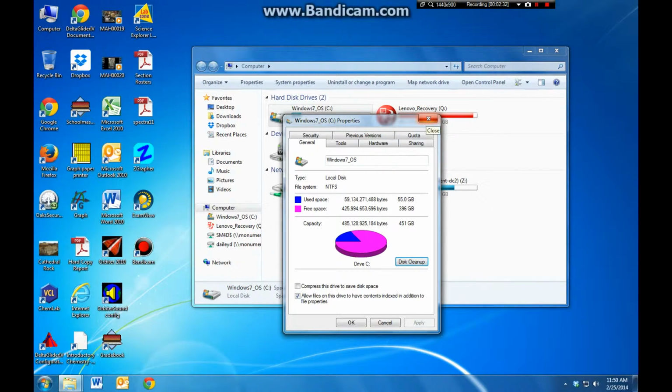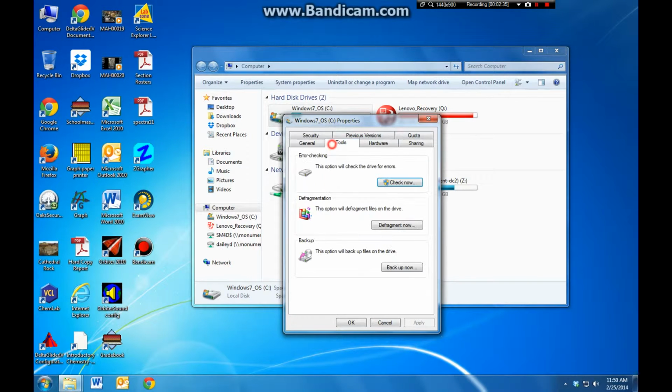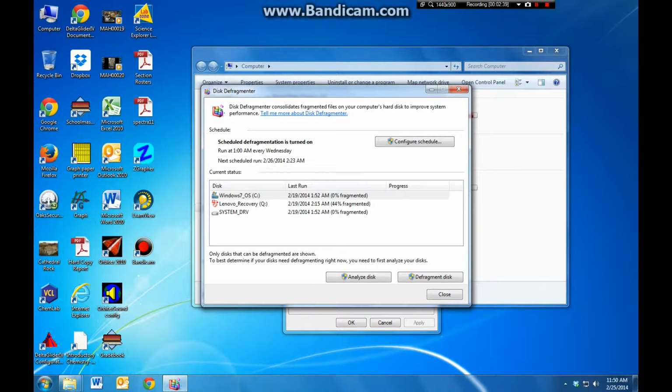Now on to defrag. You stay at this, but instead of General, you go to Tools, Defragment Now, click on your hard drive, Defragment Disk. It'll analyze it first, and then once it's finished analyzing it, it'll start defragmentation.